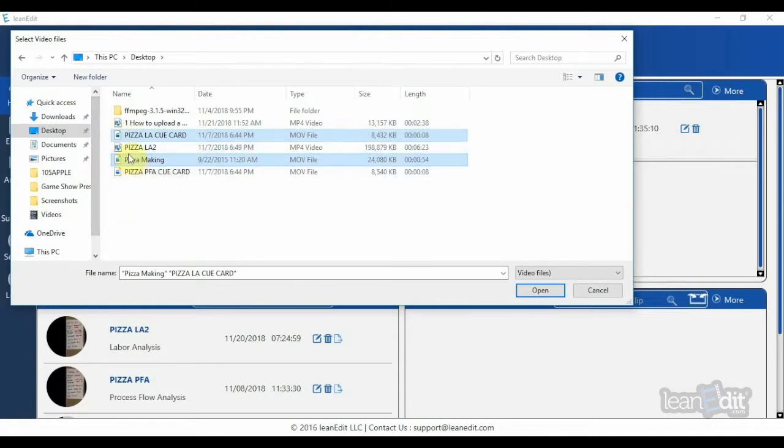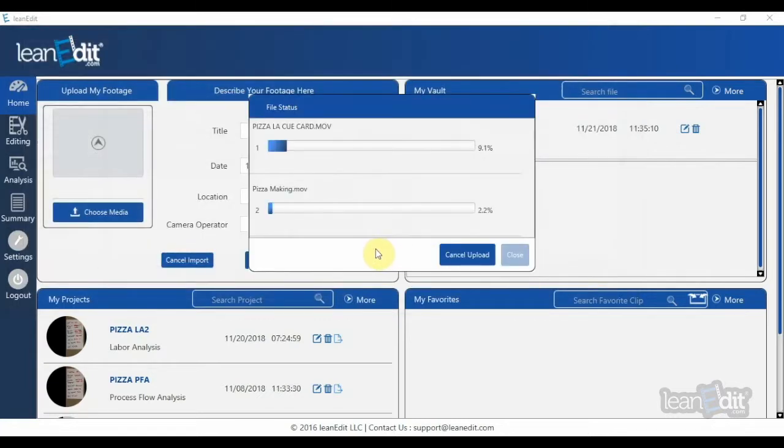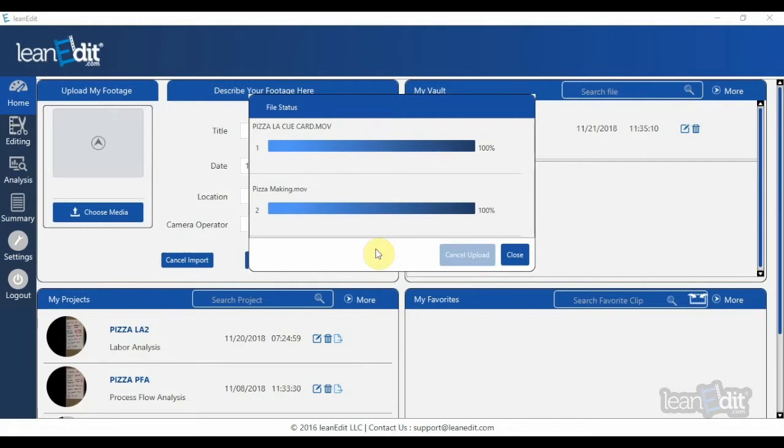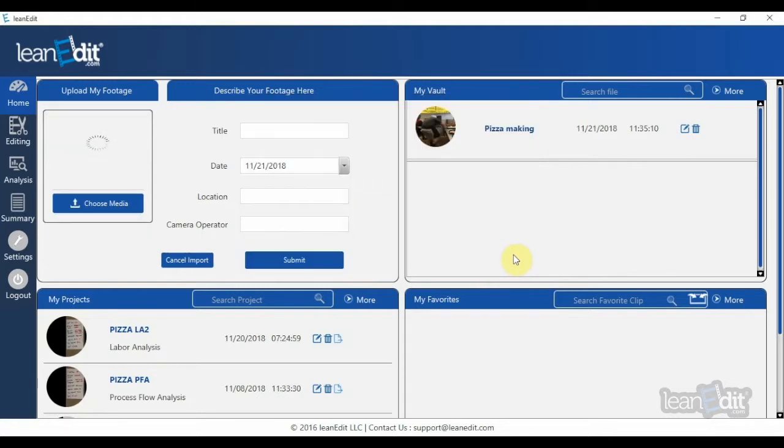The order that these are in is important because Pizza LA cue card is first, then that will be the first video to show when they're merged. Then I'm going to hit the Open button. This time you see a different screen come up than you would for a single video, and it shows you the progress of each of one of these videos being loaded. Now you can see they're both done at 100%. I can hit the Close button.